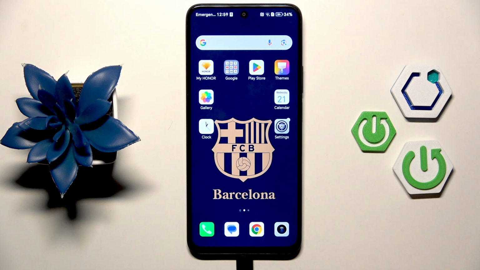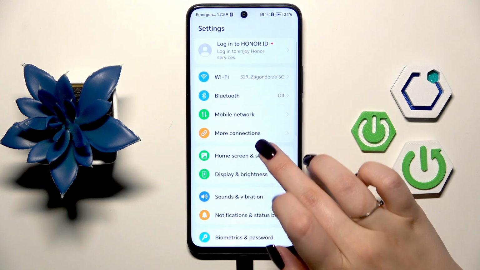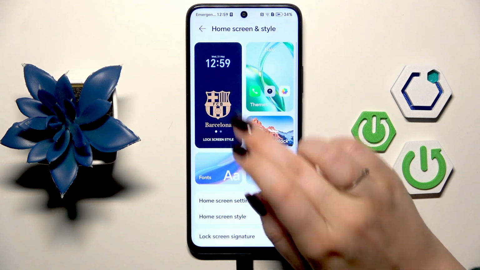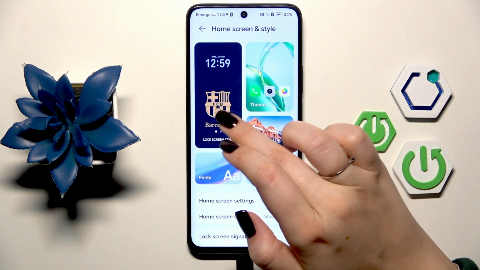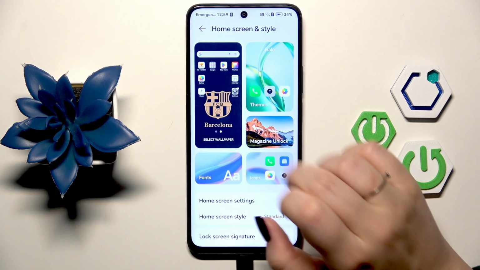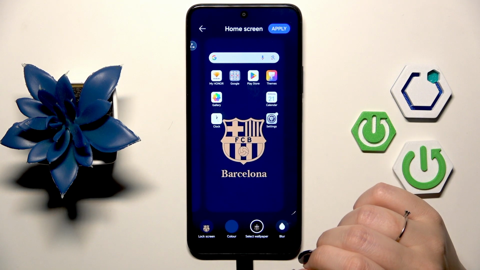Alright, so let's start with opening the settings. Here we have to find this option, home screen and style. Let's tap on it. And here in this left section we've got the toggle which is connected with the lock screen style and the wallpaper. So let's simply tap on it. And now we can change the home screen.